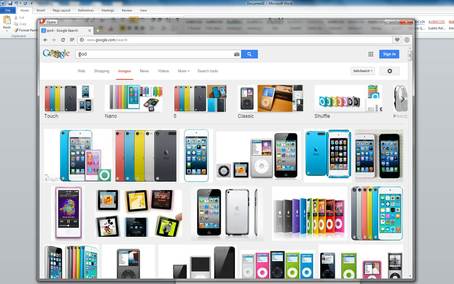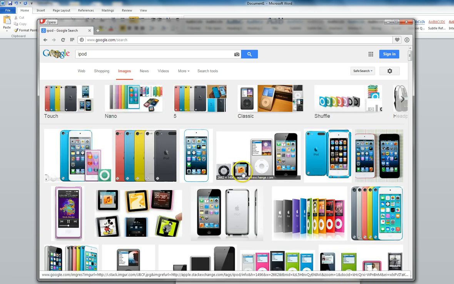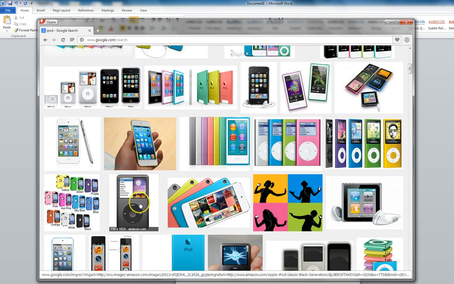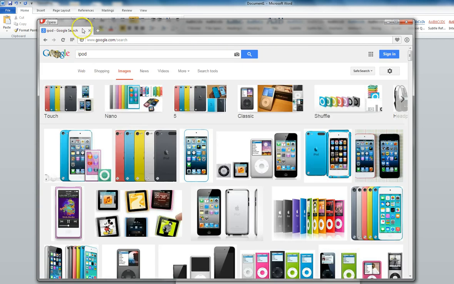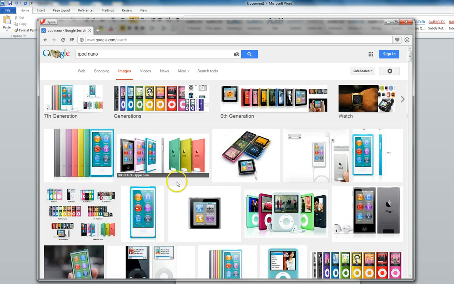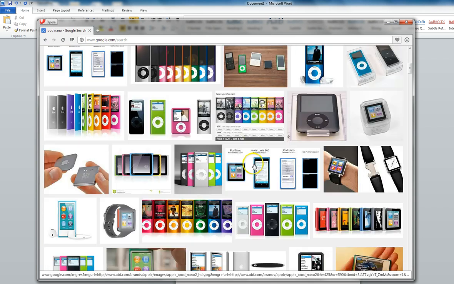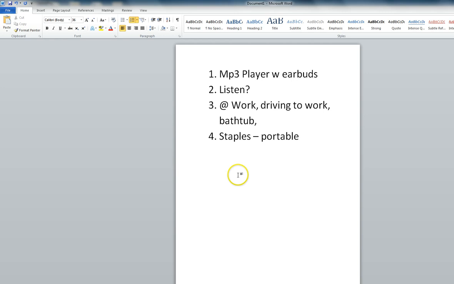Let's see. iPod. Yeah, you can get something like this, or the best ones now, these smaller ones. These ones are good. These ones are really good. Okay, so pick up one of these if you don't have one yet. Okay, back to the drawing board.